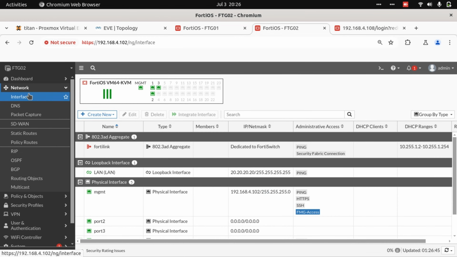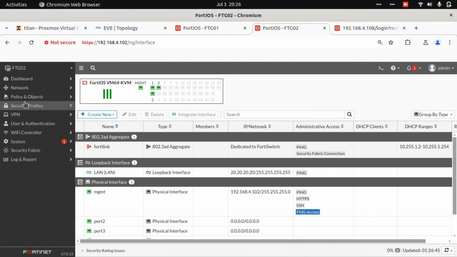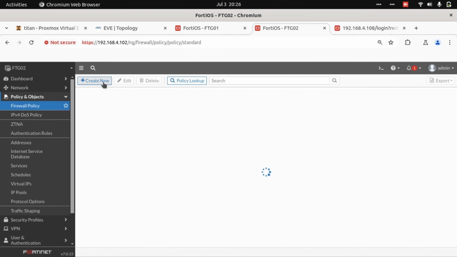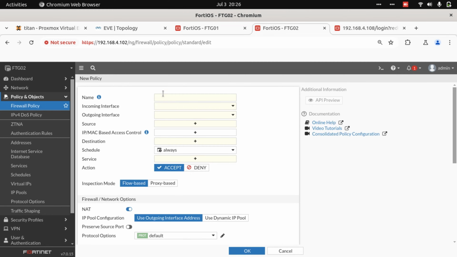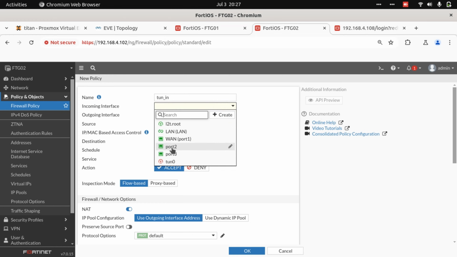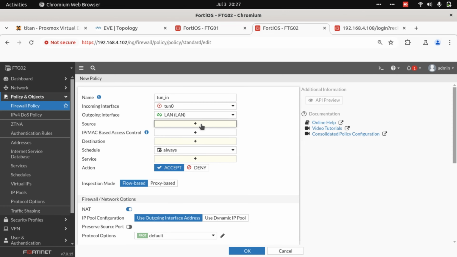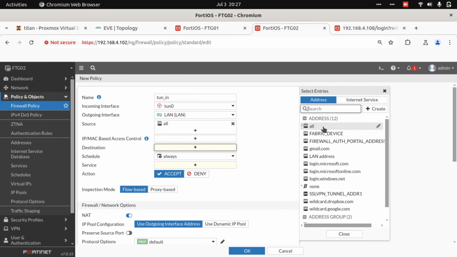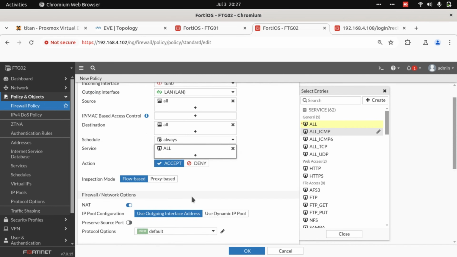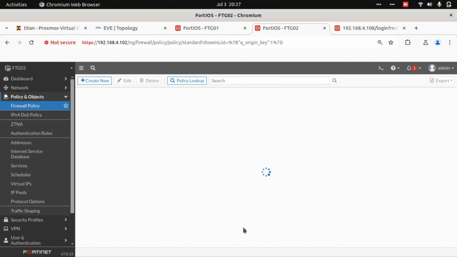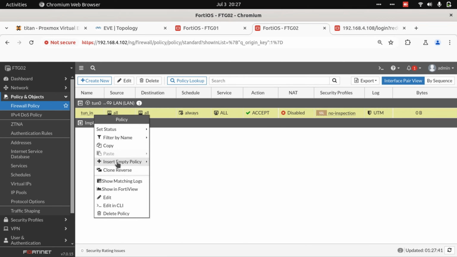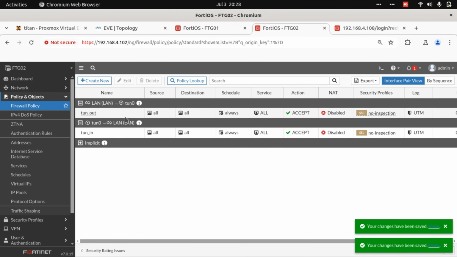All right, the next thing is the security policy. Here, I'll just keep things straightforward and create two security policies for inbound and outbound traffic. Tunnel in, so the ingress interface would be our tunnel interface. Egress would be our LAN interface. All right, next I'll clone this in reverse and call it tunnel out. So now we have two policies.